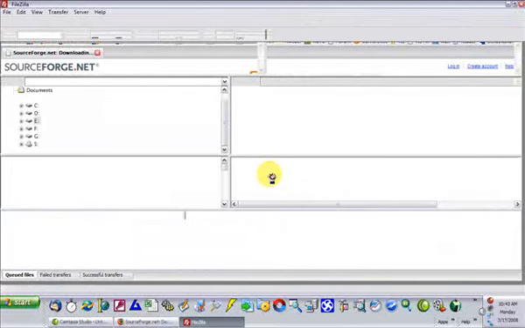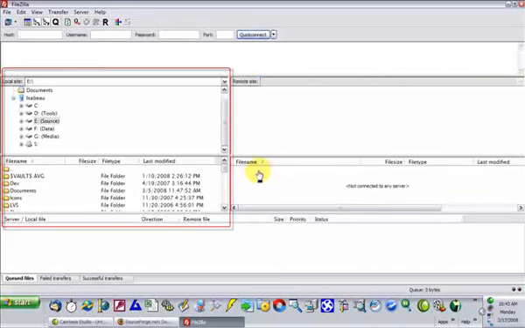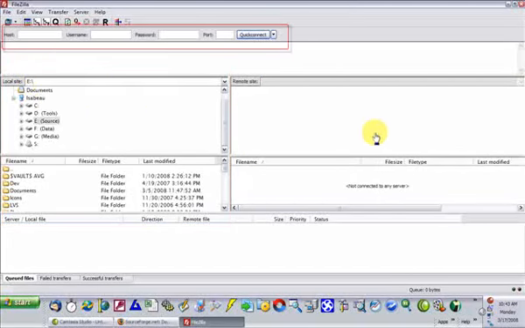Everything on the left side here is your computer. Everything on the right side will be the computer you're connected to. You have a couple of options to connect. If you know the host name, username, password, and port, you can simply type it in and click Connect. You use this if this is not a site that you're going to regularly visit.